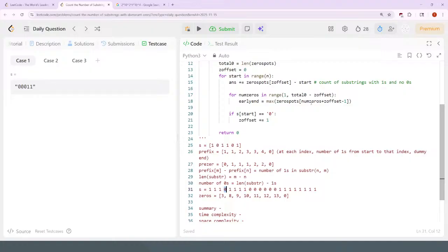So that would be the number of zeros, which is 1, plus the offset currently, which is 0, minus 1, which is 0. Zero spots of 0, which is 3. And the start plus the number of zeros squared plus the number of zeros, which means it has to be at least 2 length. Can't be shorter than 2 length, right?